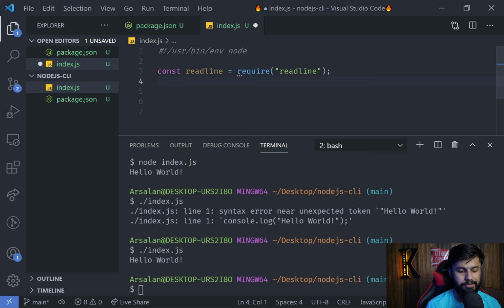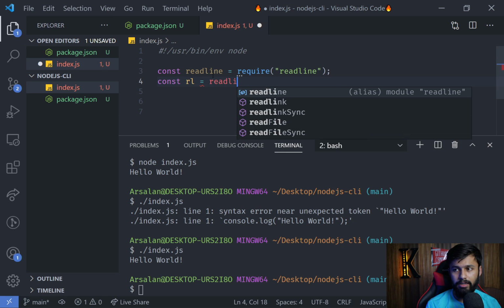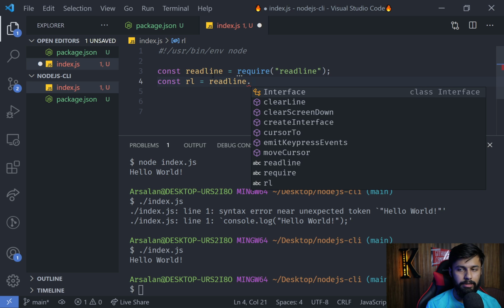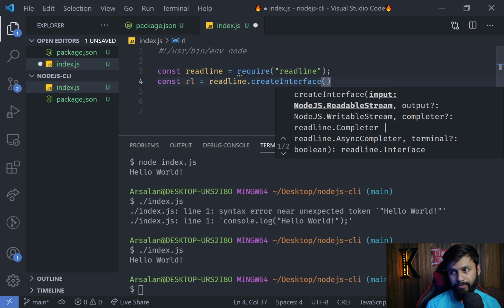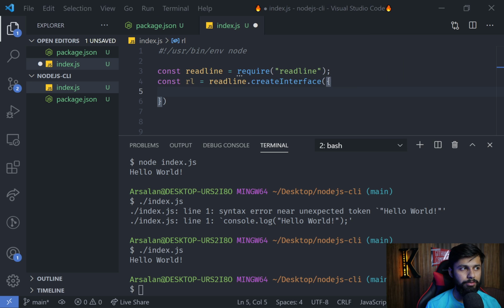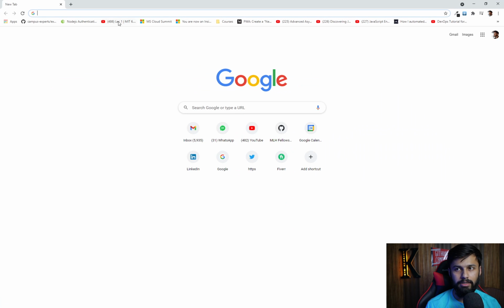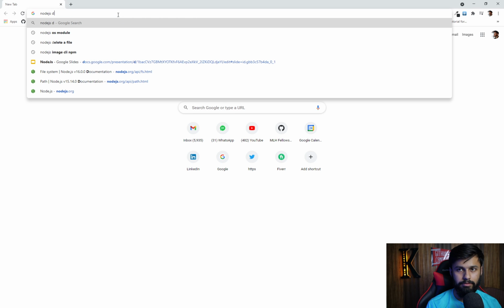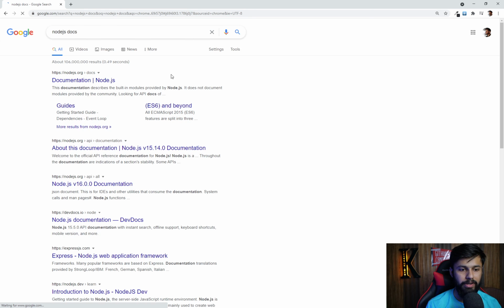And to use this to ask for a user input, you have to create an object for this. So for the object, I will name it rl equals readline.createInterface. This is a snippet. In case you forget this, you can simply go to the Node.js website and search for it there. You will find it there.